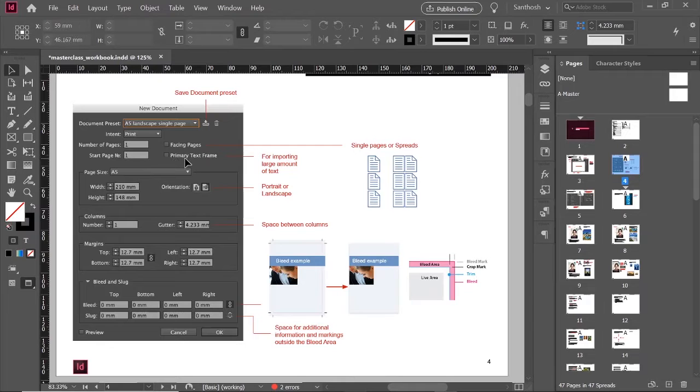If the primary text frame is checked, you'll get a text frame in the master page which you can use to import a 100 page Word document. So it will create 100 pages directly for you. You don't have to create 100 pages and import text. Create a page, give primary text frame. I'll explain this much deeper in an upcoming chapter, but just for information, that's what's in the new document tab.